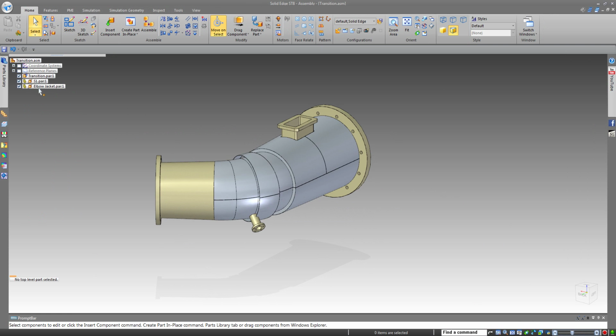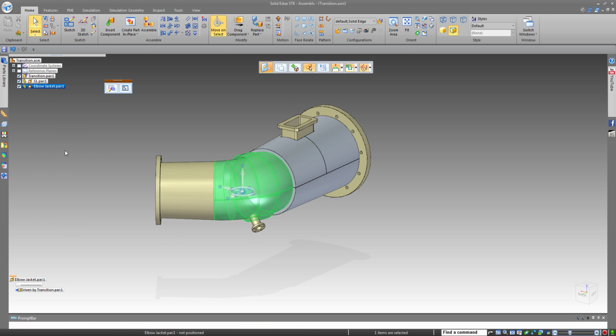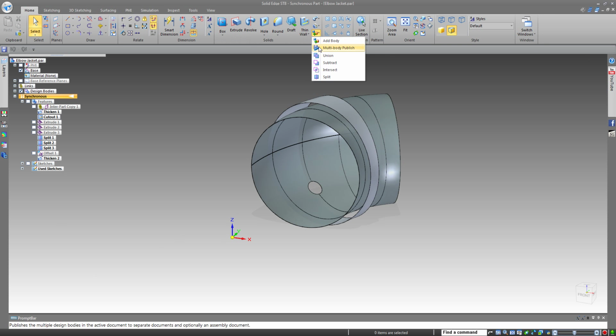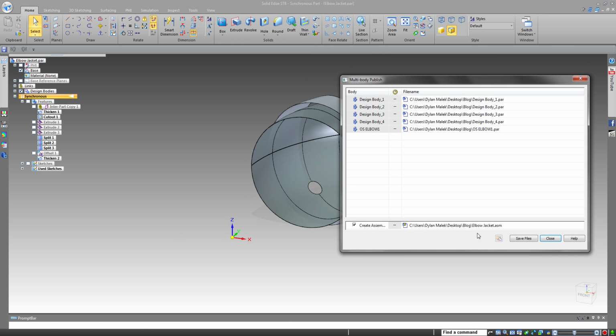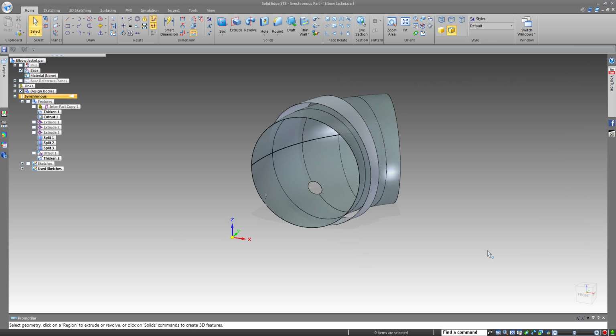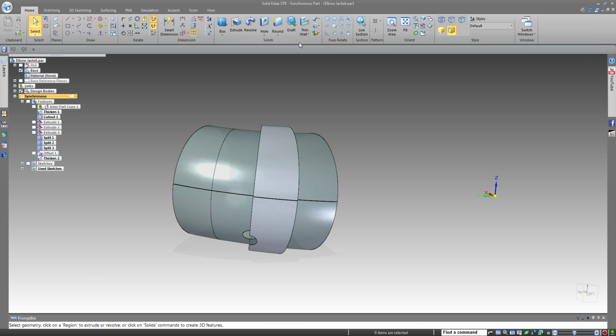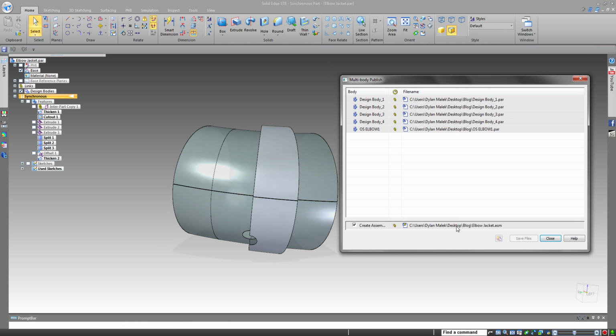Alright, let's go ahead and now publish this elbow out to its individual components. Alright, multi-body publish. So these files have not been saved, so let's do such. And close. Alright. Good enough. Alright, so let's go ahead and let me just open up that assembly.